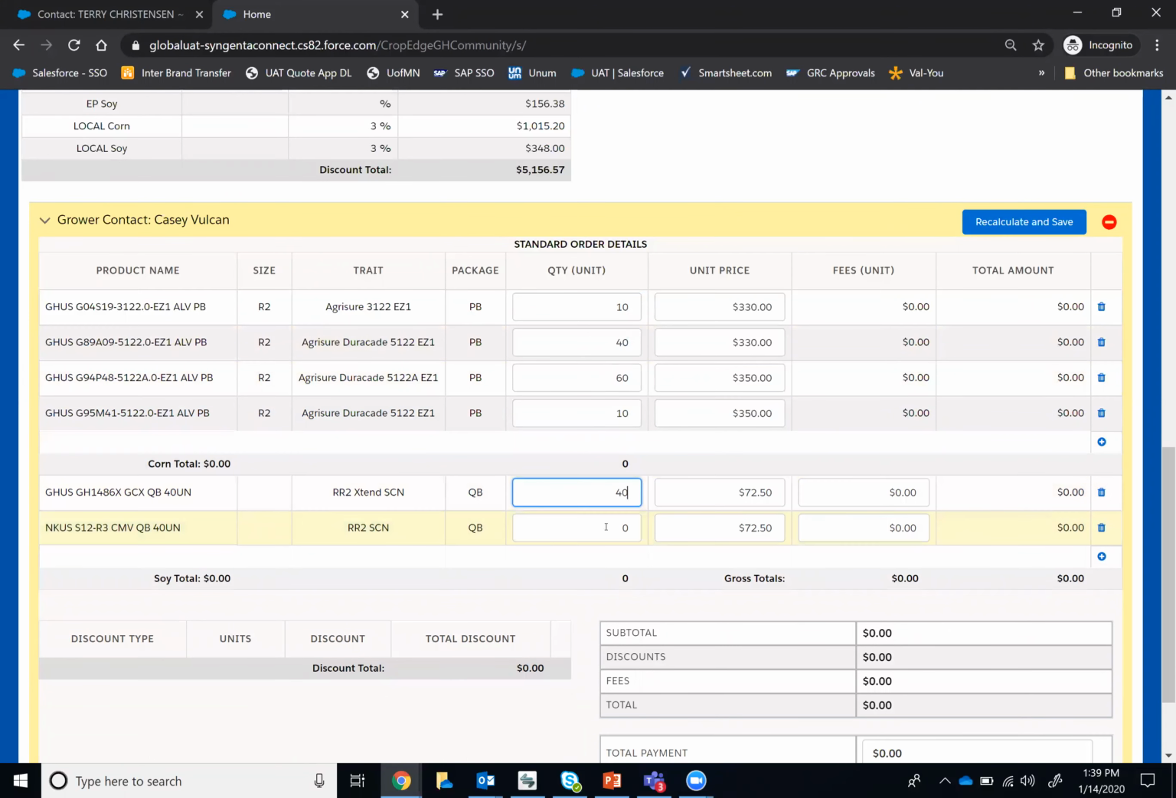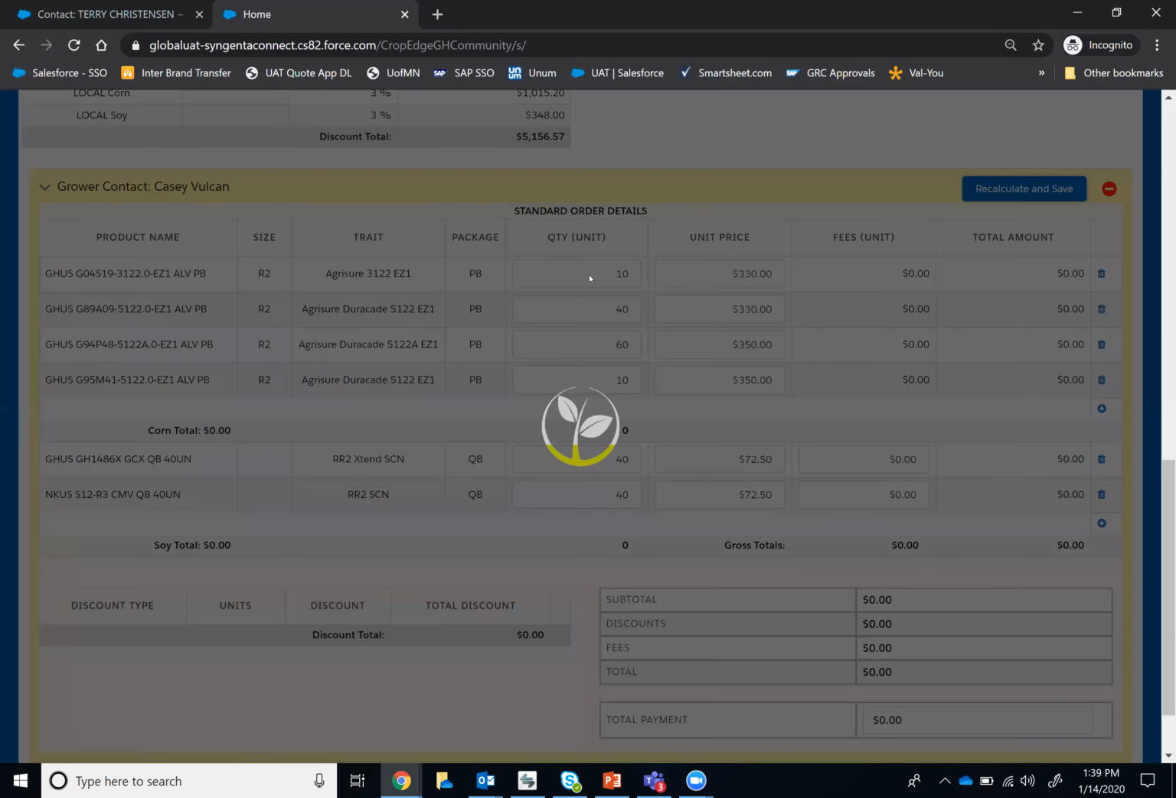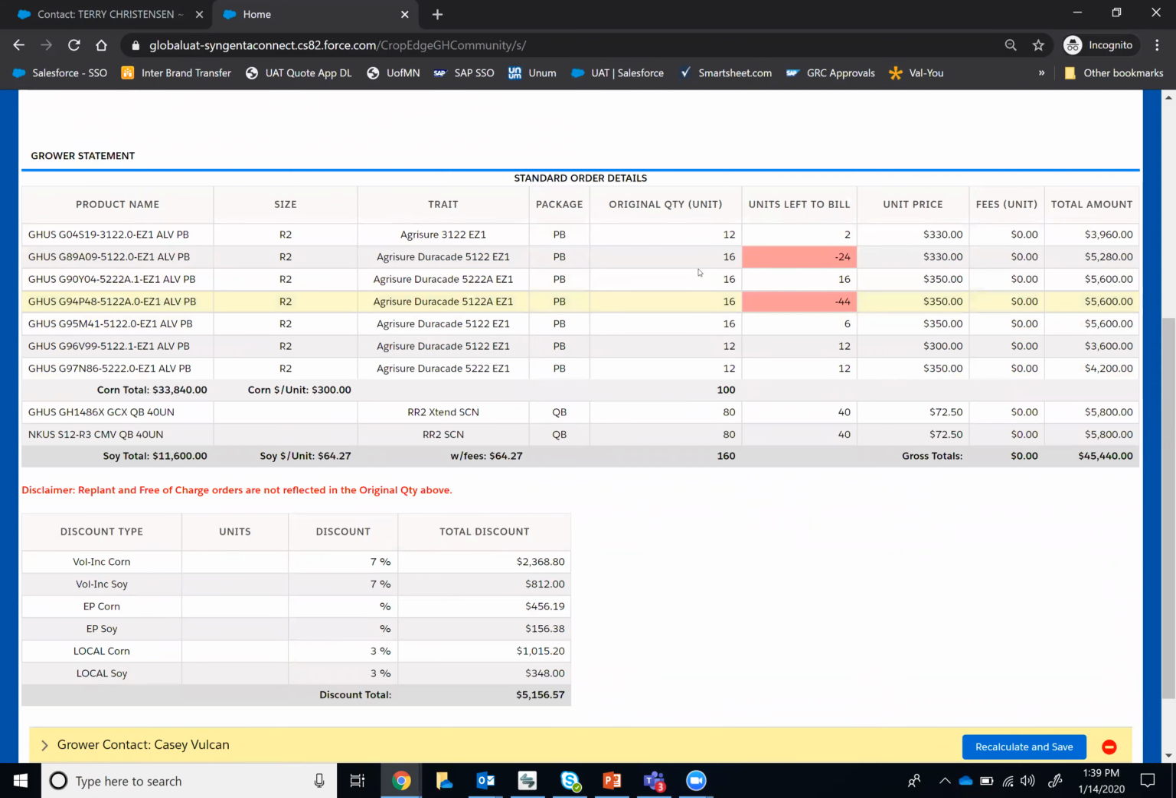Add a box of beans here and a box of beans here. And now that's all the seed that I want to distribute down to this contact. And the unit price is defaulted from the grower statement, but I have the ability to edit that price as well if I want at the contact level. Now, the next thing I'll do is I'll recalculate and save this contact statement. What that's going to do is going to take all of these units that I've just distributed down to the grower contact, and it's going to pull them off of the original order, and it's going to show me how many I have left to bill.